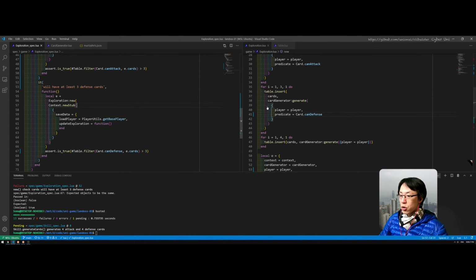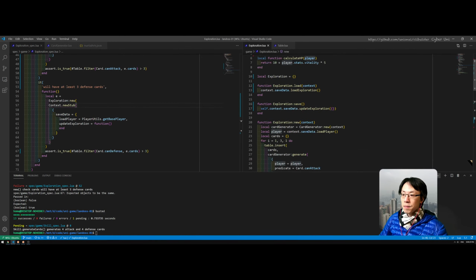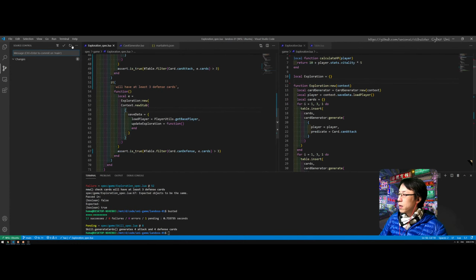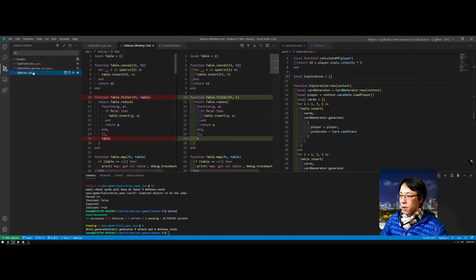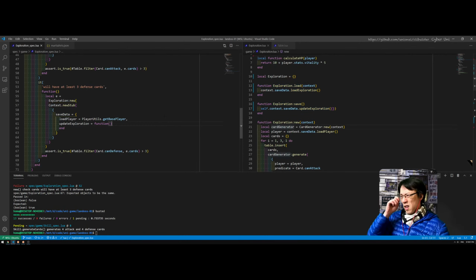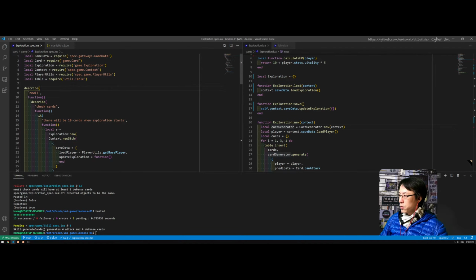So with that, actually, let me check that in. Let me take this away for a moment. Did I change anything over here? Yes, I did. Fix: get at least 3 defense cards. All right. So now let's put this back in. So now the question, we do the new.